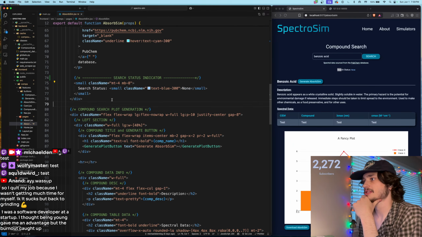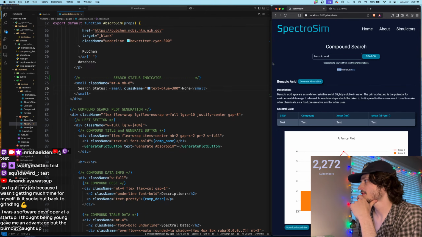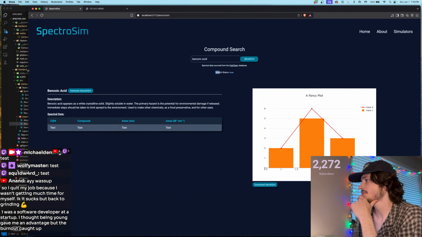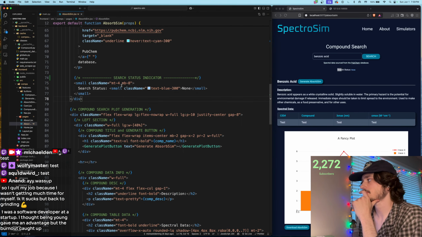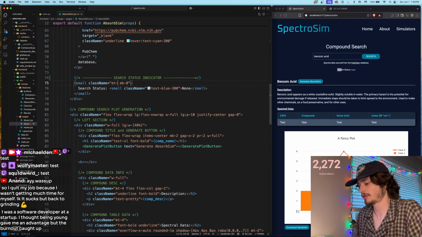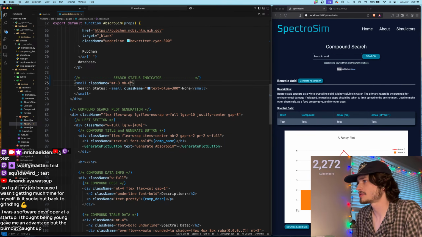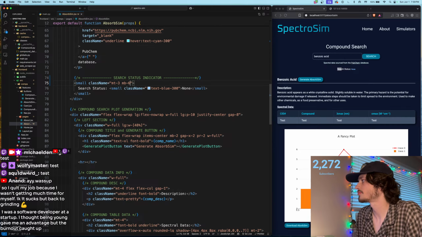Okay, the search status indicator is right here. So we have margin top. Do we want to fix that margin at all? Is it too much? Might do like 3, 6. Go a little less margin there.